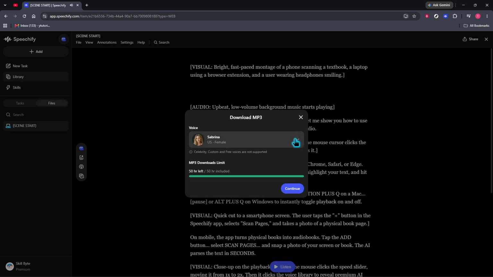And that's it. Once the download is complete, you can open the file from your Downloads folder and use it however you need. If the file doesn't appear right away, give it a few seconds and check your browser's download manager.